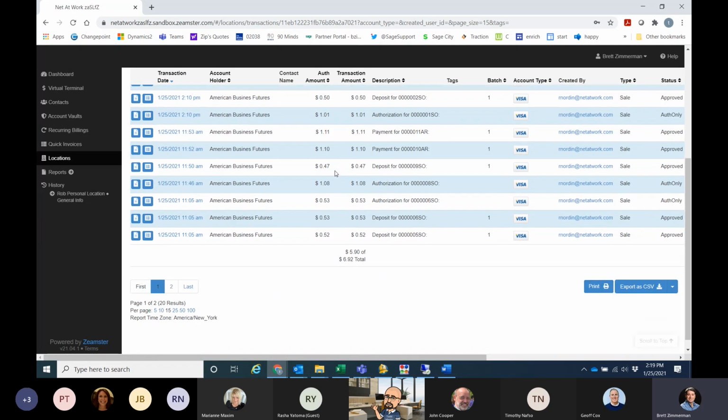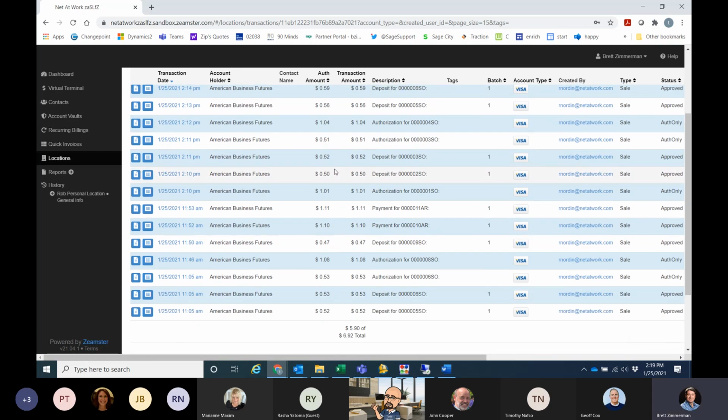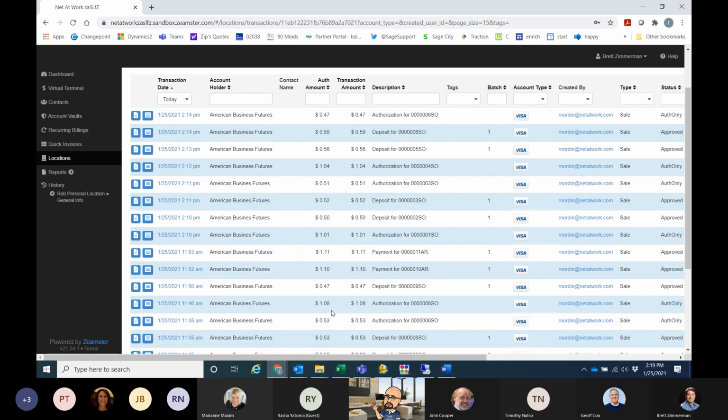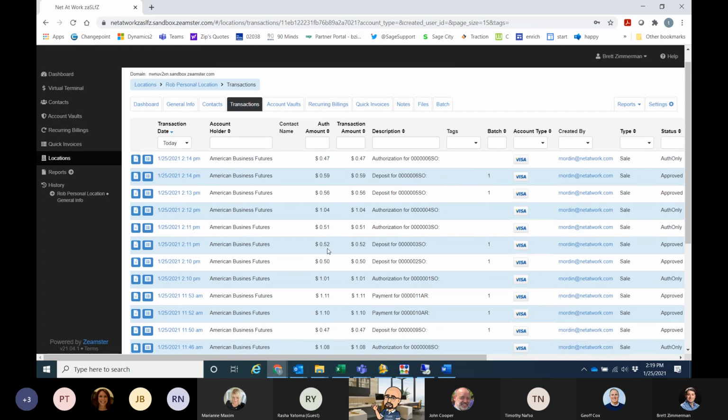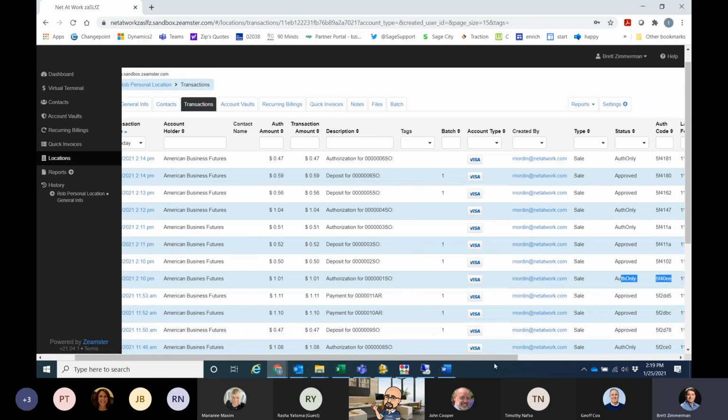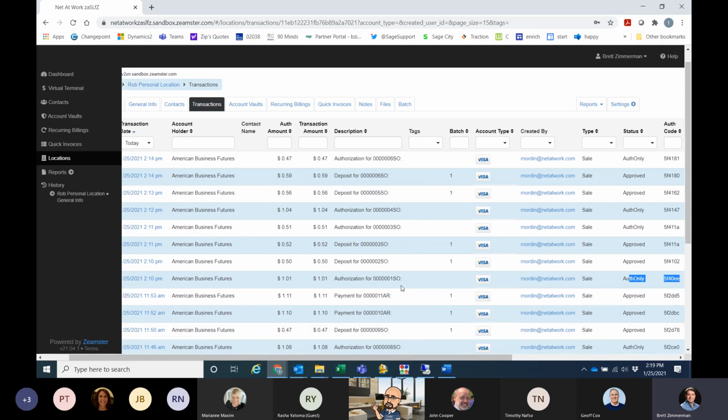Just find where our first one is. Okay, I'm sorry. This was the first transaction that I did, and here's the sales order number, number 1. That was a pre-auth for $1.01. It says auth only over on the right-hand side. Authorization for number 1. The second one was a deposit for 50 cents. That shows it's a deposit for that order. That one says approved.